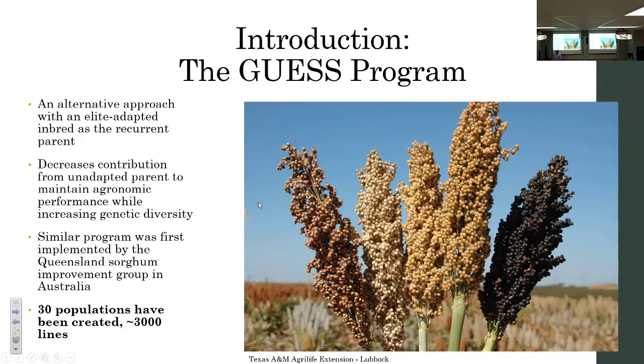This program was modeled on a similar program implemented by the Queensland Sorghum Improvement Group out of Australia. They're doing similar research to this. But you'll see there at the bottom, the important part is that 30 populations have been created, and that equates to about 3,000 some lines. So that's a lot of material to evaluate.